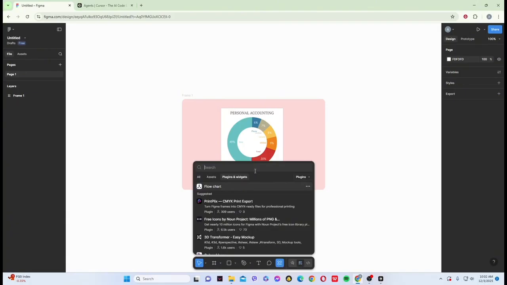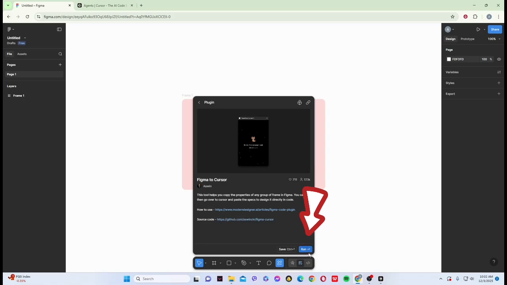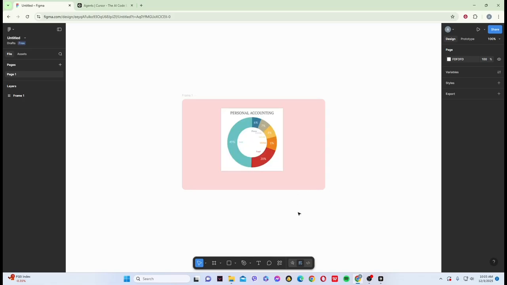From here, we will download the Figma to Cursor plugin. So just search for it. Then go ahead and select this one. Now, click on the Run button.